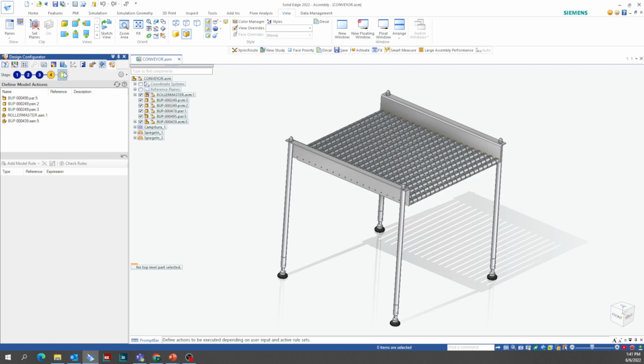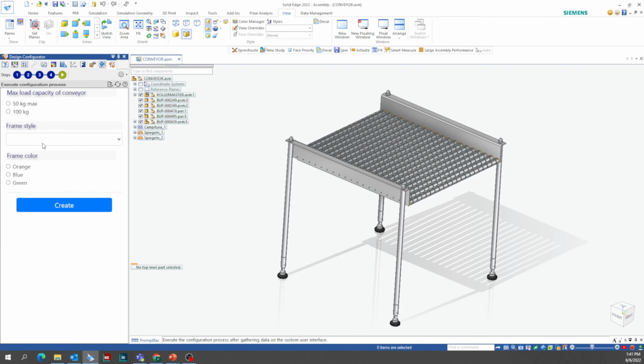So let's move to step 5 and see how exactly the configuration process is going to look. Here you have your maximum load capacity of the conveyor, from where you can select the load capacity, which is 50 or 100 kg max. From the drop down you can select aluminum or stainless steel, and then you have 3 different colors here.